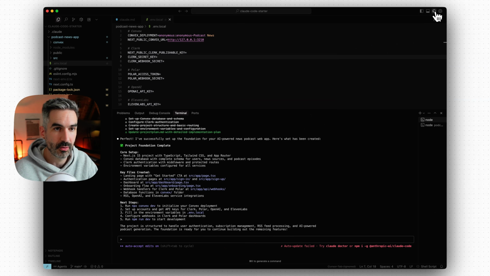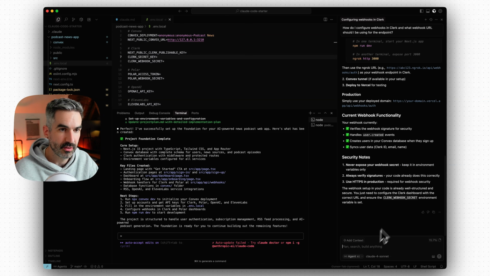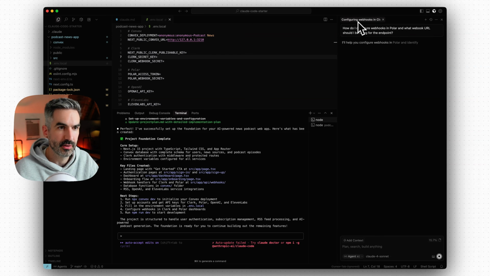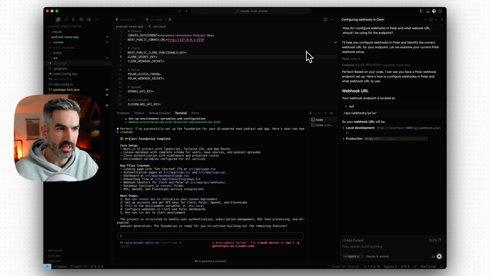Now we've done our webhooks in Clerk, you do the same thing for Polar here. So: how do I configure webhooks in Polar, and what webhook URL should I be using for the endpoint? We've got our chat history here as well, so we can go back at any time in Cursor to see previous chats. I can go back and look at that one for Clerk, and I can go back and look at this one for Polar at any point in the future.